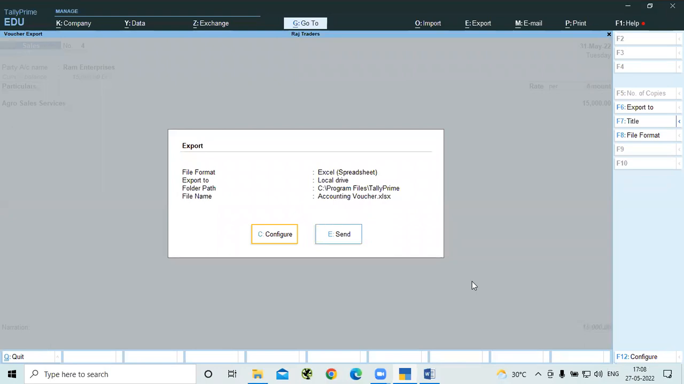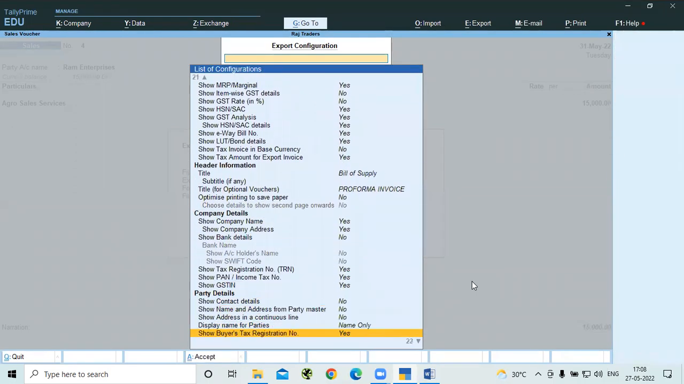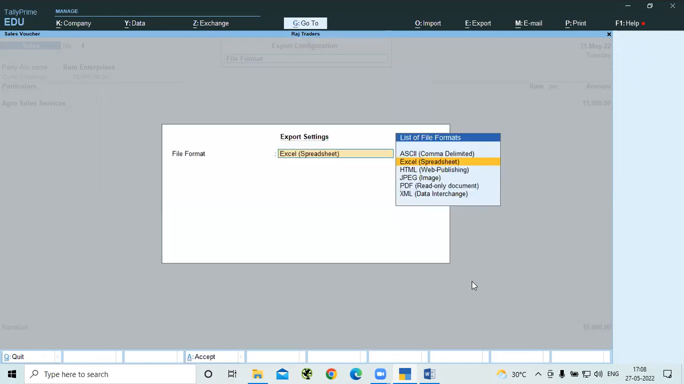So let's see what those formats are by going to configure. You can go to the last option by selecting file format and pressing enter. You'll get these 6 formats, which are ASCII, Excel format, HTML format, JPEG format, PDF format, and XML format. So you can export your information from Tally to any of these formats.